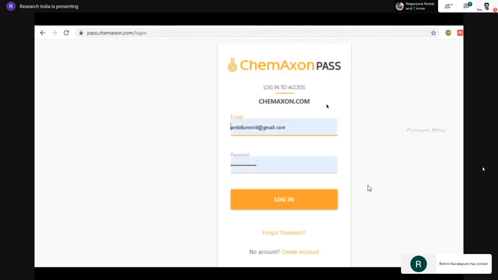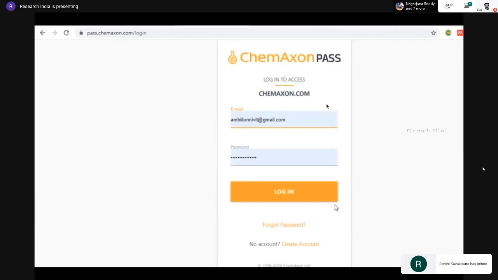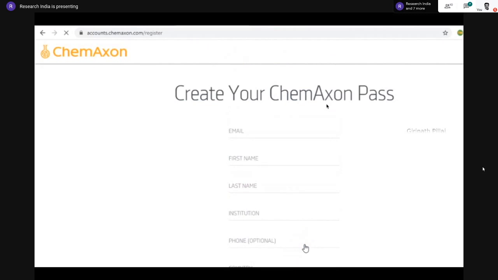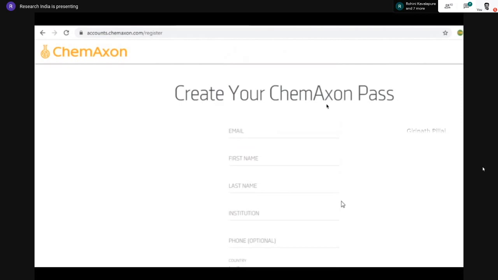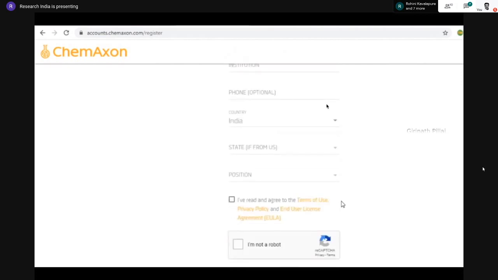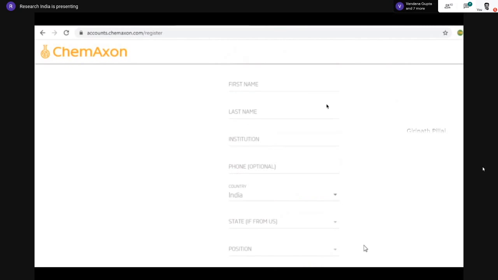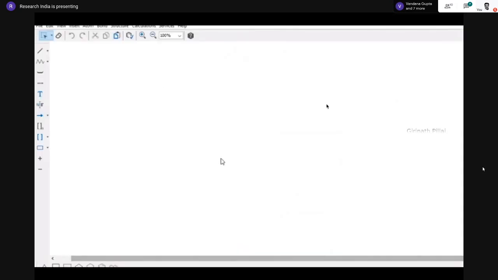So now this Chemaxon page will ask you to log in. Okay, if you already have a login ID and password, you can do that, or else we can create an account. Okay, so after creating an account, you will be able to download the software. You will have to fill up all the relevant details, and then you will be able to download the particular software. Okay, so now I have already registered and downloaded this. So now I will show you how to draw a particular chemical structure using Marvin Sketch.